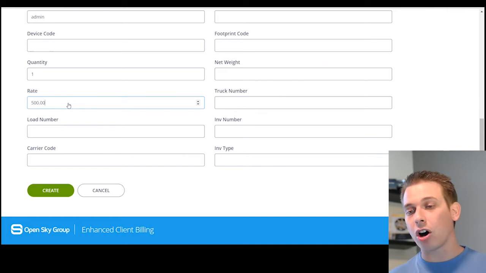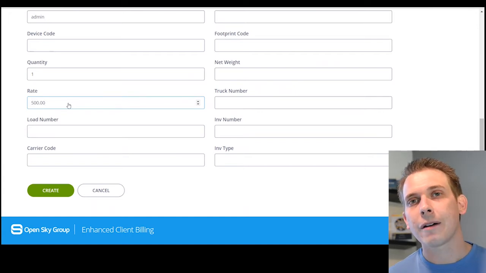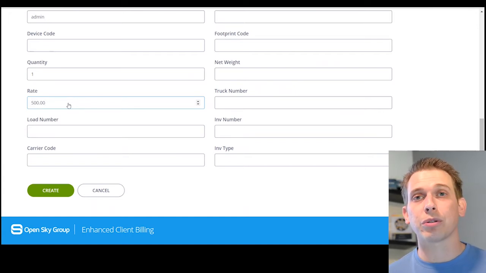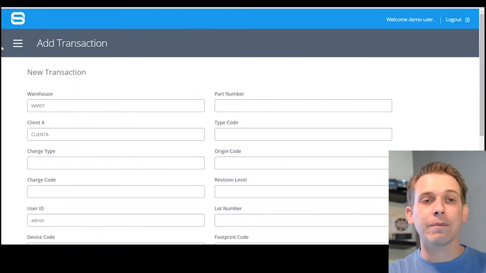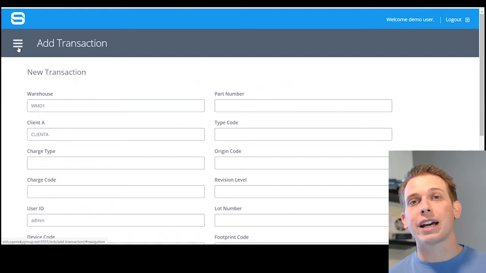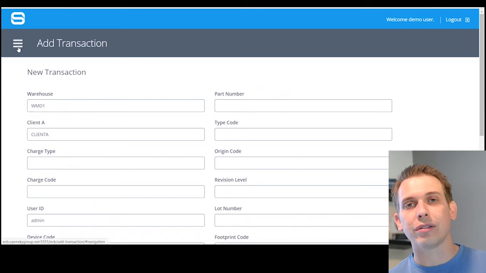And so all of that's logged, and a user ID is logged against it. Once again, this is all permissions based. So this would be an activity that would typically be done by a supervisor or a manager within your operation, to allow you to capture these miscellaneous charges that occur throughout operational activity. Once you create these transactions, the next step is reviewing them and then ultimately generating an invoice.